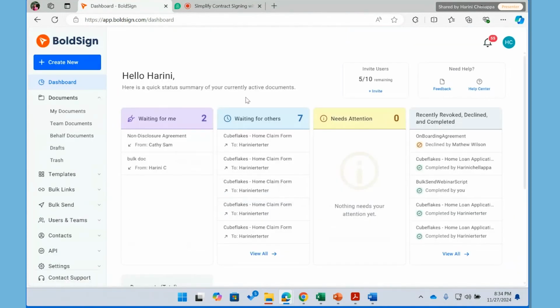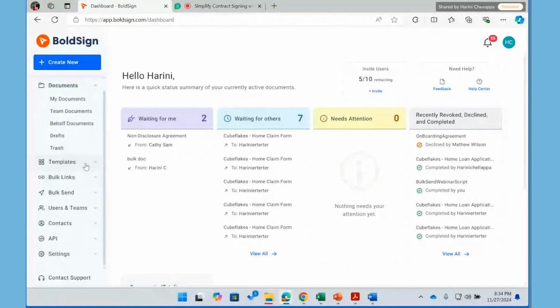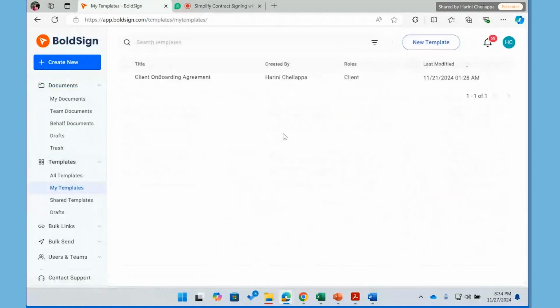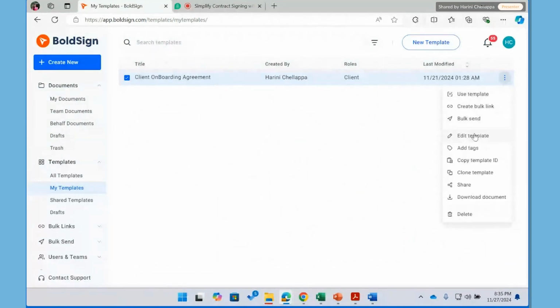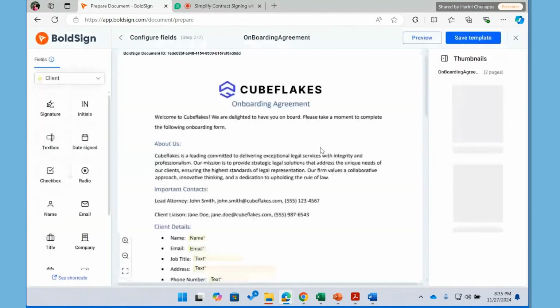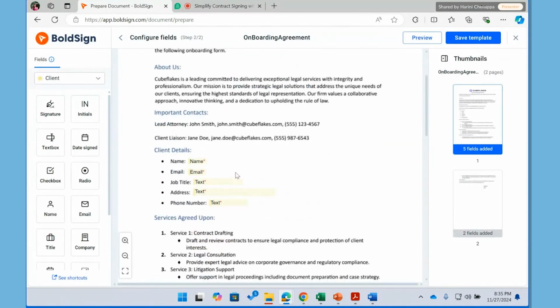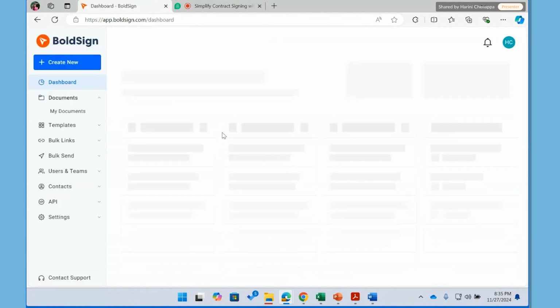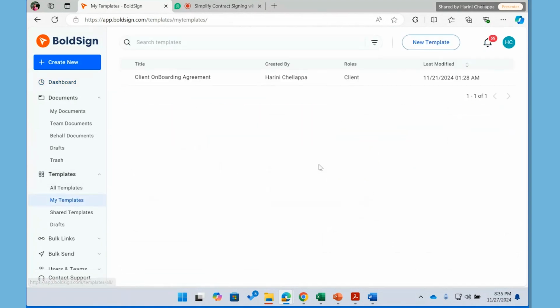Before creating a bulk send, you need to create the template first. So I'll navigate to the My Templates page. As you can see here, I have already created a template with the document I showed you earlier. I'll show this template to you. As you can see, I have configured a form field for this template. Once the template is ready, I can proceed to create the bulk send.